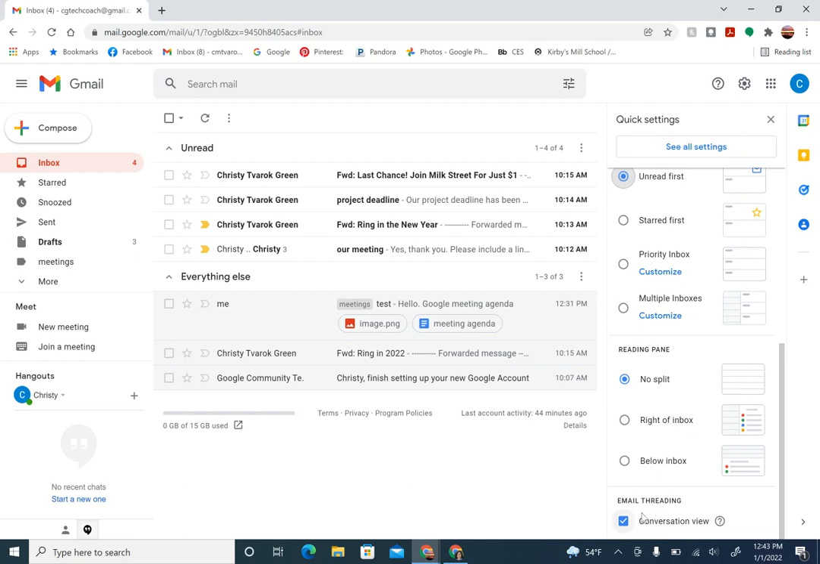The last option I have is email threading. And here it is checked that it is conversation view. What's interesting is this is also an option in Outlook, and I found a lot of teachers prefer to turn conversation view off. So if I go back over to my inbox, I have a message here that says Christy, and then there's a number 3 next to it. This is a conversation thread where all 3 messages where we've responded back and forth to each other are nestled together into this thread. Some people like to keep the thread on.